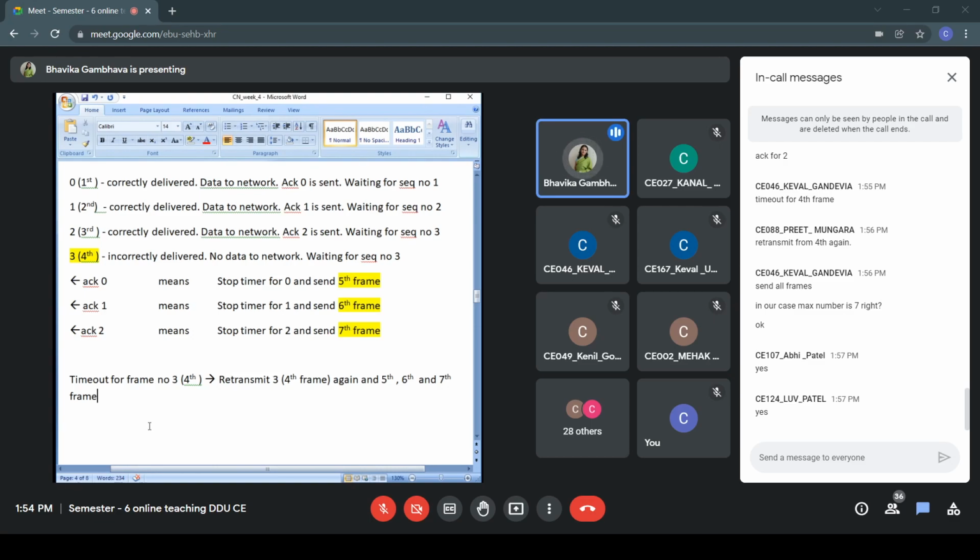Let us say this was the scenario. We have sent 0, it was delivered. We have sent 1, it was delivered. We have sent 2, it was delivered. And acknowledgements for 0, 1 and 2 were sent. Now, the acknowledgement of 0 is lost on the way. Transmitter is directly getting the acknowledgement of 1. Then what will the transmitter do?